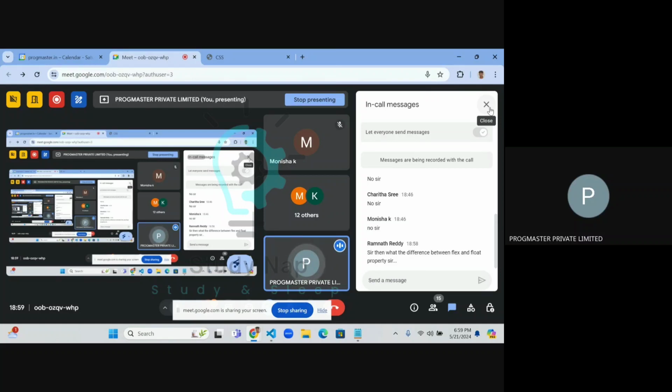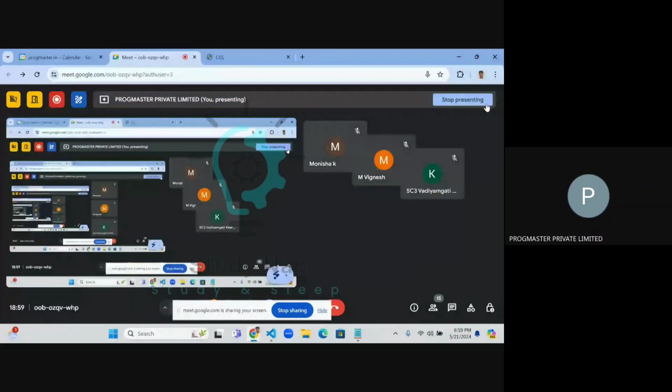Flex property is not like that. Multiple rows we can align, multiple columns we can create, multiple items we can align row-wise and column-wise. That is the thing in flex. Float means only two, either left or right. Clear?